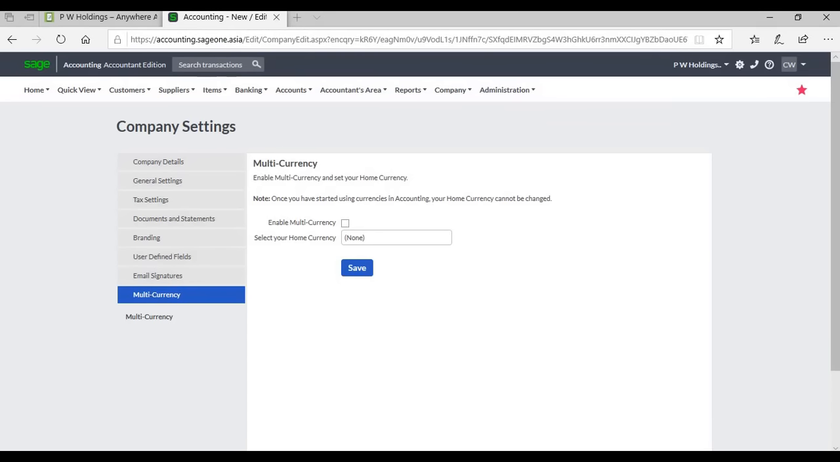Multi-currency. Multi-currency is an add-on module which allows companies to price any goods or services in foreign currencies. For example, United States dollar or British pound, etc.